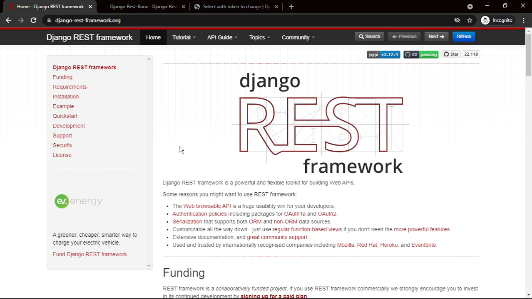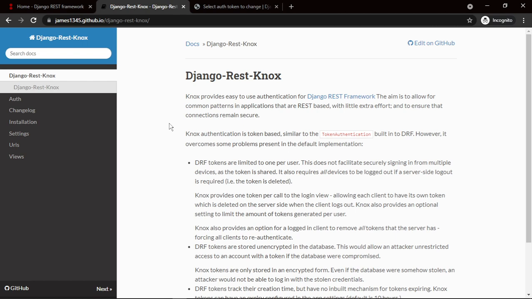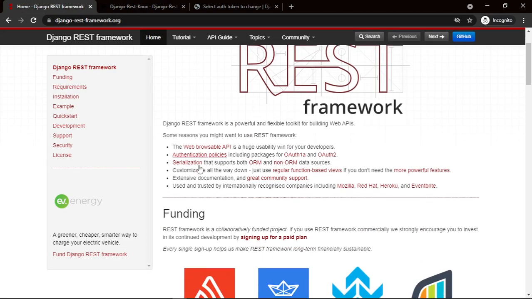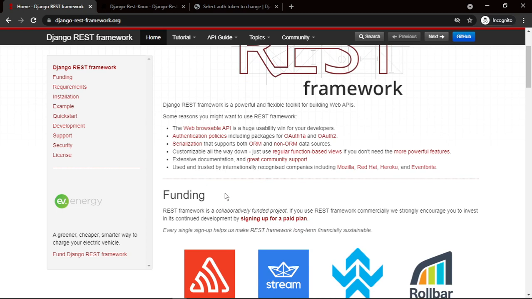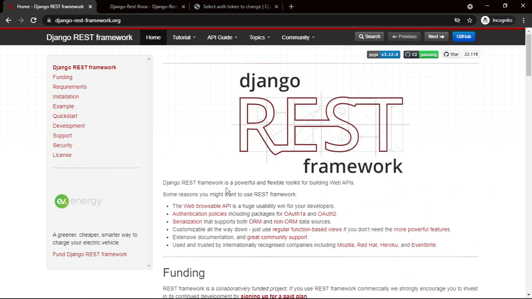In this tutorial I am going to show you how to implement token authentication in the Django Rest Framework. We are going to use the Knox Library to generate tokens, and in our application we will be able to register new users, log in existing users, and log out users in the Django Rest Framework.